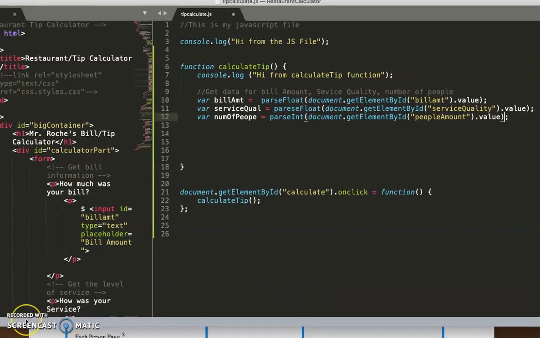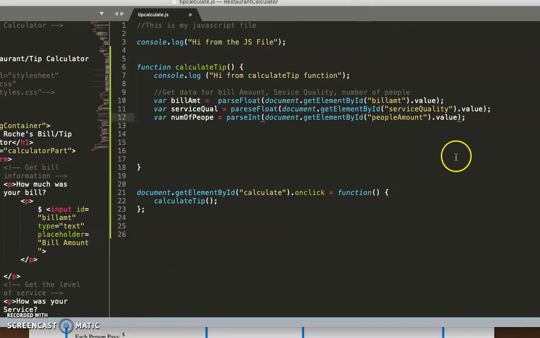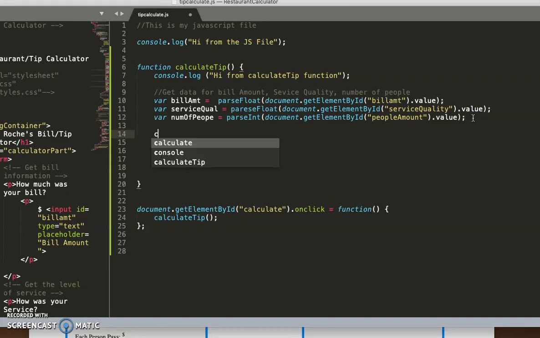Sorry, I just wanted to check and make sure that they were working. We can check these with console log. Parse int is right. I thought it might be parse integer, and that's what I was sort of worried about.